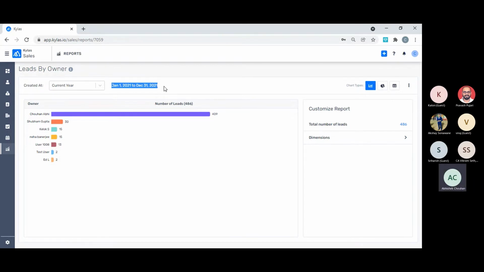You can see there are a total of 486 leads in my system, created during this period. Out of those 486, 409 leads are assigned to this person called Chauhan Abhi. 30 leads are assigned to Mr. Shubham Gupta, 15 are assigned to Kellogg S, and so on. So this report gives you visibility into how many leads are currently assigned to which person, and during which period the leads were created, which is determined by created at.